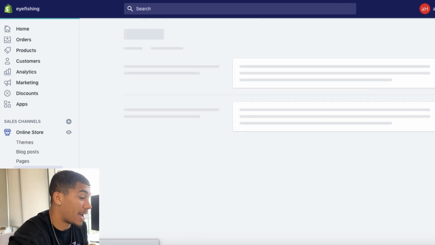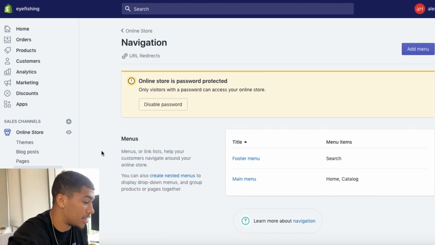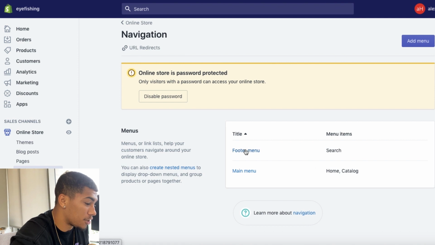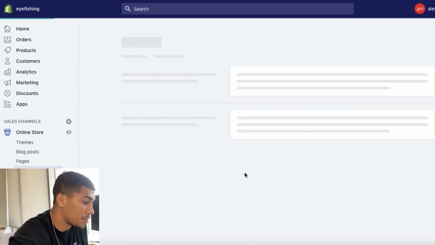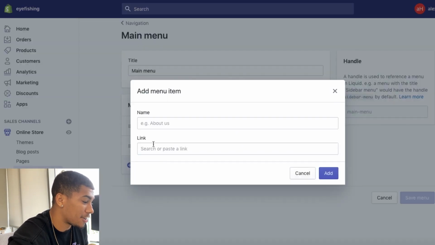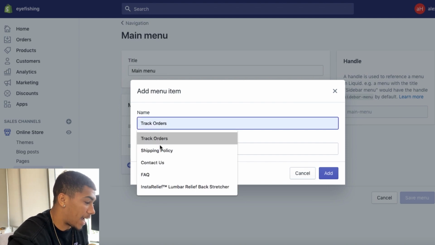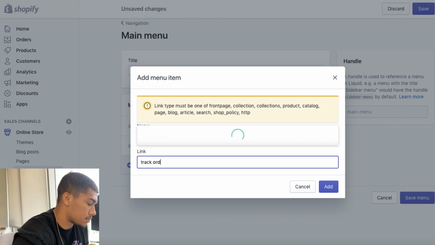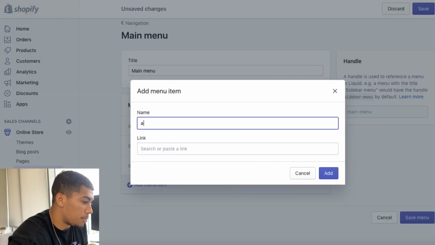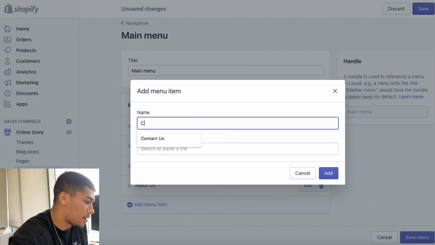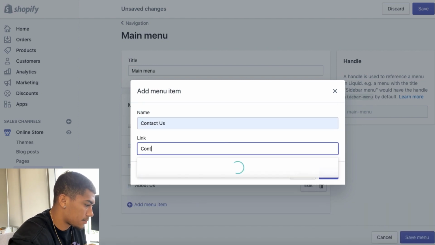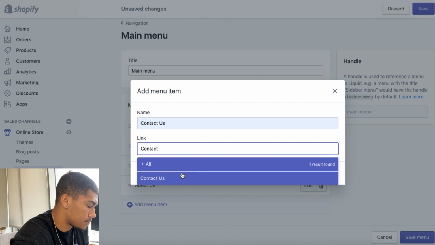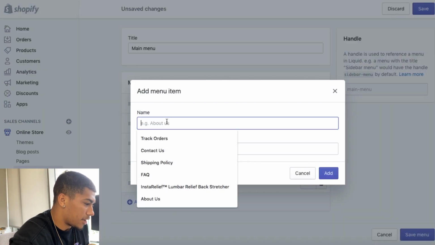So you're going to come over here in navigation after you've already done your pages, and you guys are going to just do your main menu. You're going to click on that, and you guys are just going to add a couple things. So you're going to add the track orders. You guys are going to do about us, contact us, and our FAQ page.